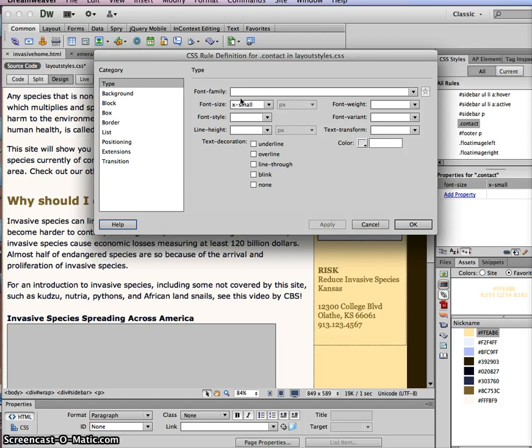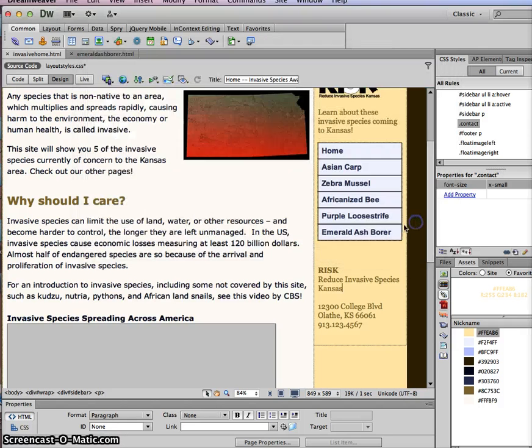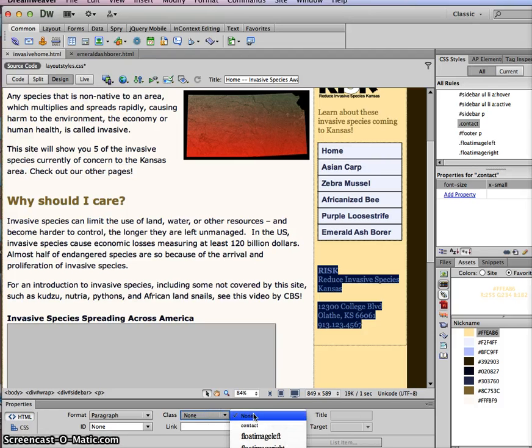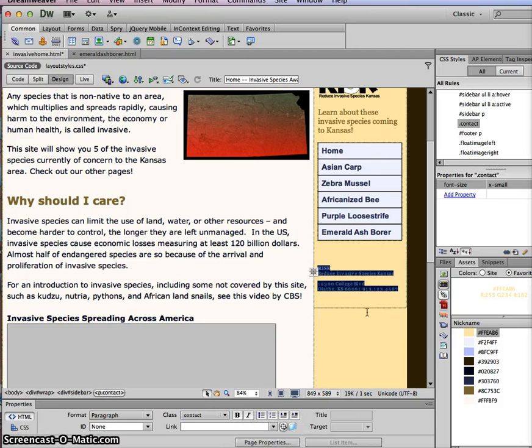Okay, I hit apply because I wasn't thinking, but classes don't automatically apply to anything. I have to select this text right here and then go down to the class and choose contact. Okay, now that's pretty small. I probably wouldn't actually keep it that small. So I would play with that later.